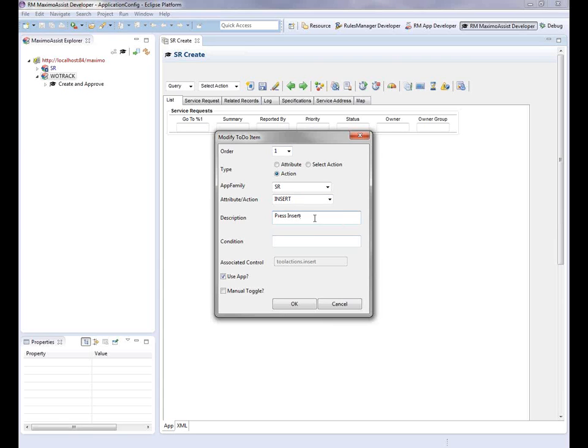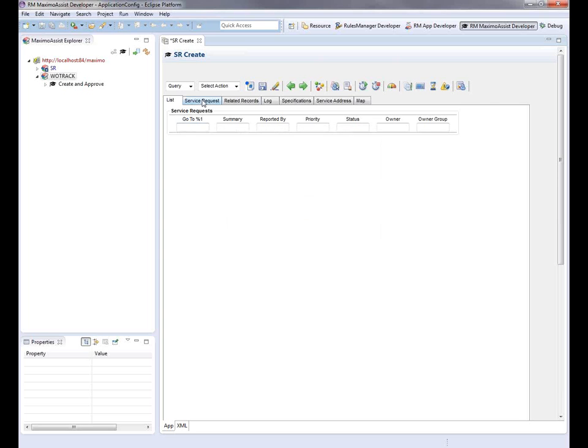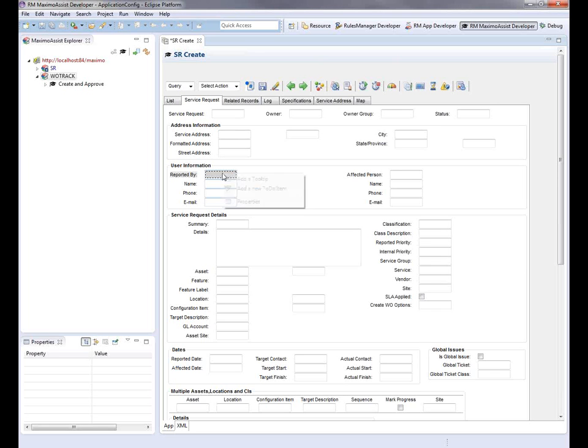As I fill in the description, this is the description of the task in your to-do item that is displayed in the to-do list. I'm going to press OK. Let's fill in some other fields here. Let's populate reported by.